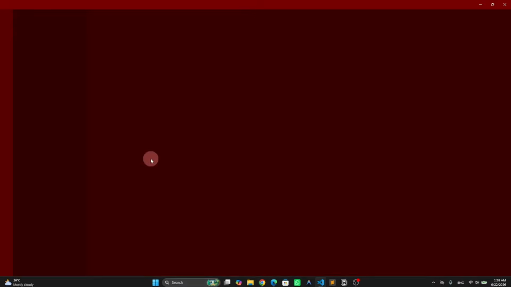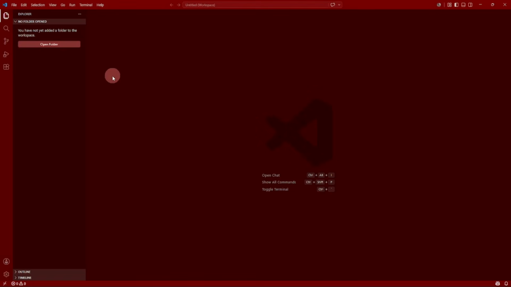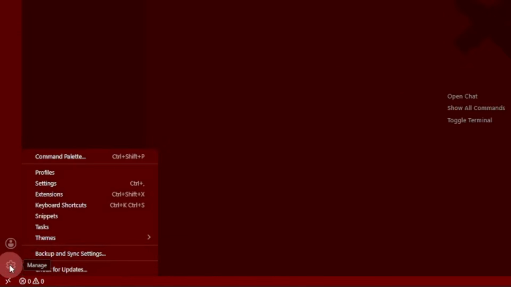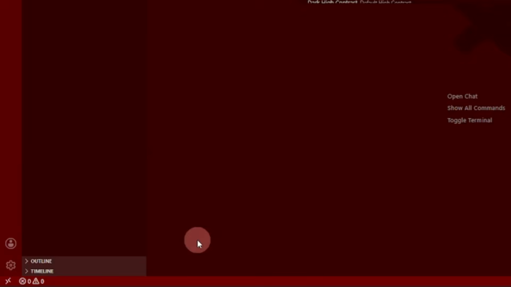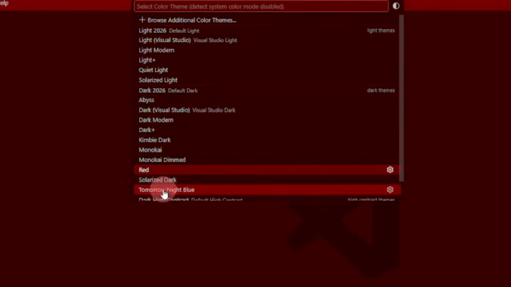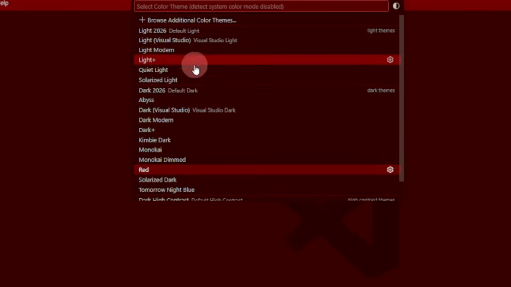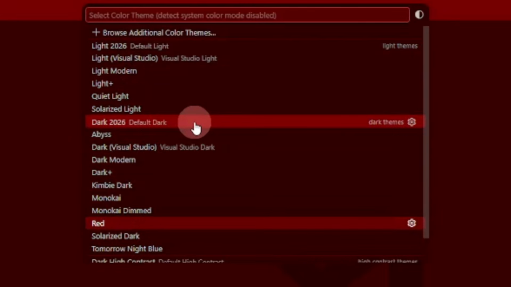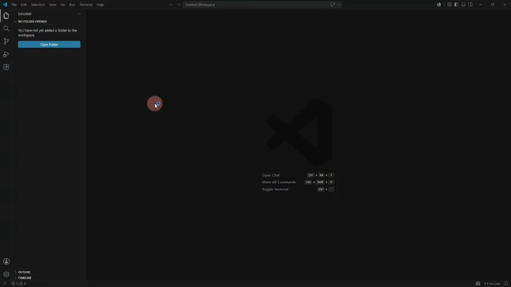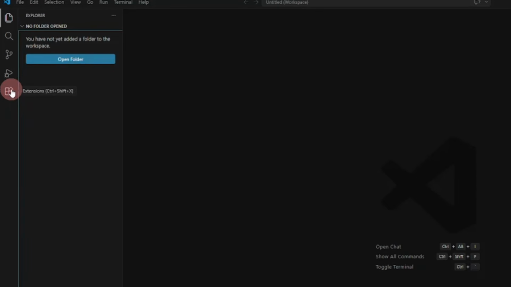So I have this Visual Studio Code, so I'm going to now open this and let me show you. This is the Visual Studio Code interface. By default the color should be something else, but I have changed the color by going to settings, then themes, then color theme, and I have chosen red from here. You can go with the system default, okay. So this is the default interface. And now the first option is using an extension. So let's go to the extension section here.